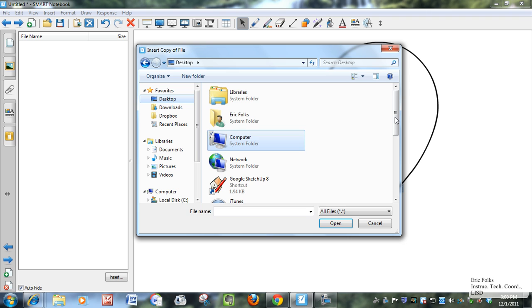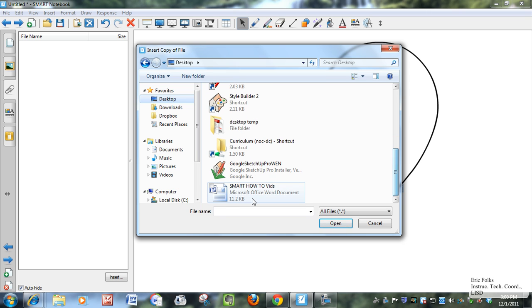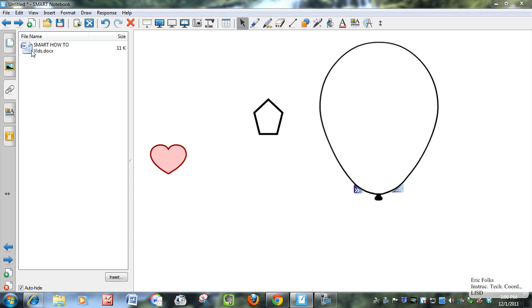Let's see if I can find something on my desktop. Smart How-To Vids. So I click that and open, and it pulls in a copy of it, so that later on, if I create a link in Smart Notebook to that file, it's going to find it, even if I am not on this computer at the time, because the Word document is actually a part of this notebook file now. So anywhere the notebook file goes, the Word document follows. So you don't have to worry about having to remap and find a particular file if you use the attachments.